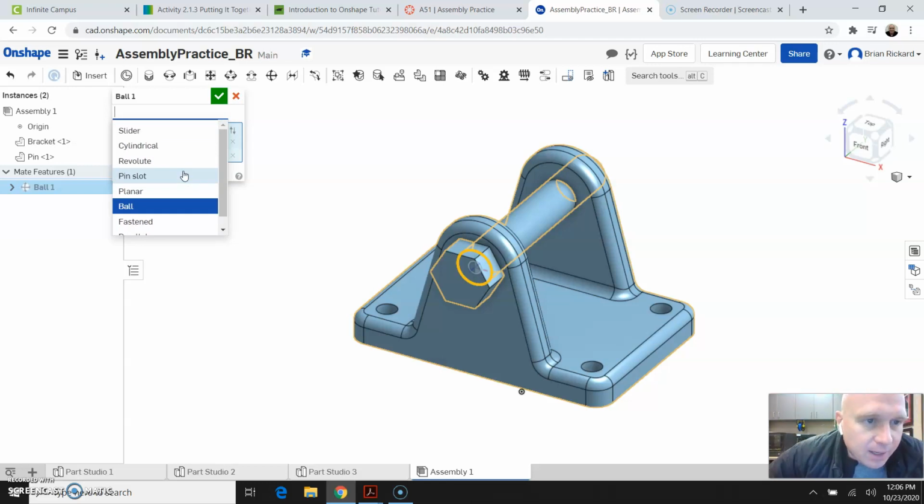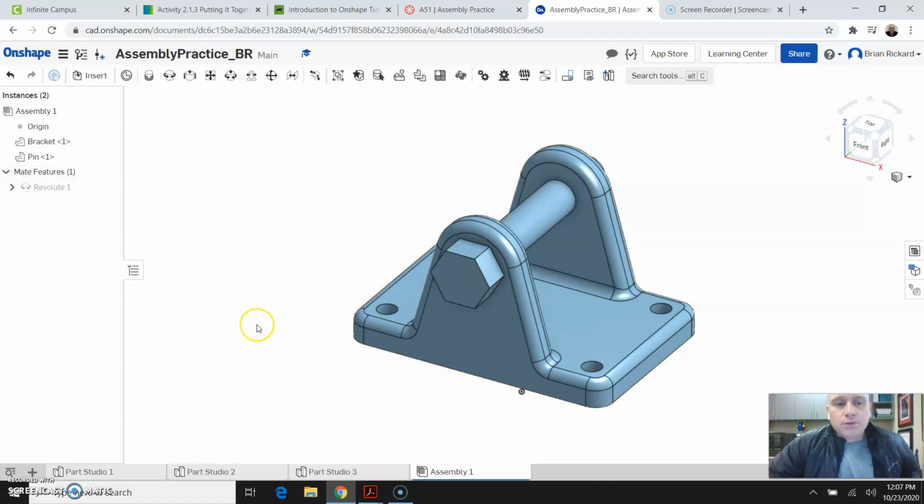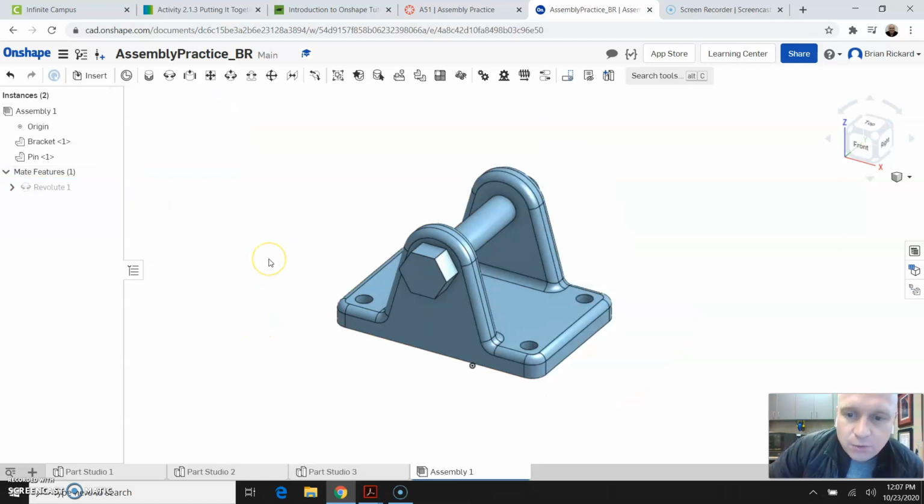I will go ahead and select, because we want this to rotate, but we don't want it to slide back and forth. So a cylindrical mate wouldn't be correct. A revolute mate would be what we wanted for this. And so I'll go ahead and click the revolute mate. This part turns. It has 1 degree of freedom left, a revolution, and that's it.